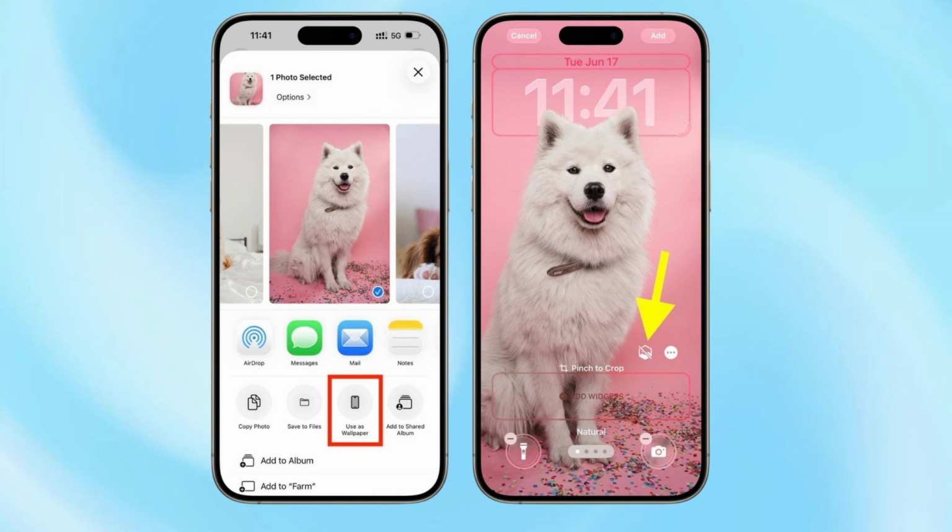Next, I'm going to change my wallpaper by selecting a new photo. And here's a tip for the best spatial effect. Use photos with people, pets, or anything with a clear subject and background. These give the 3D motion effect much more depth.